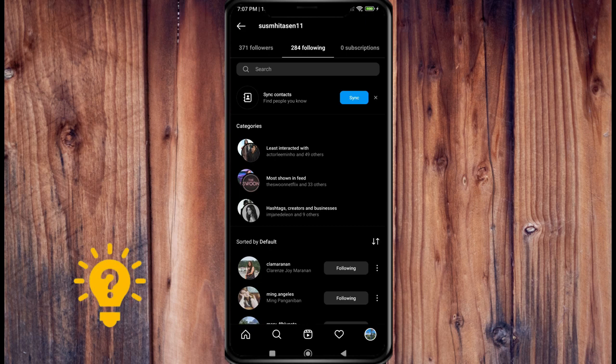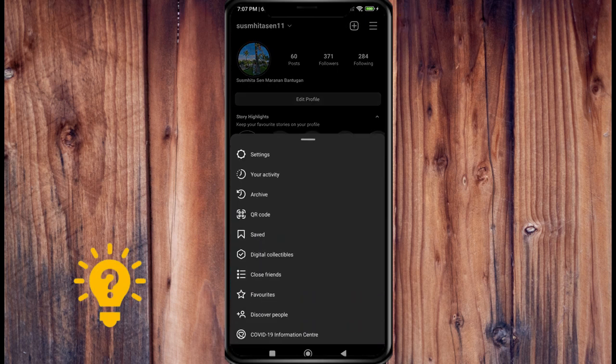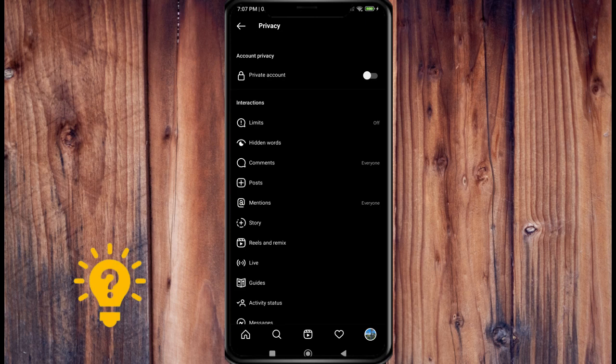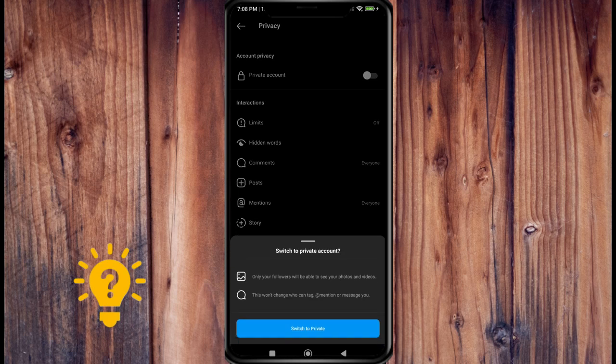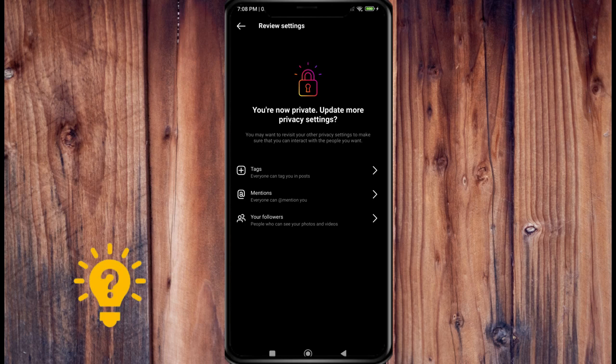So really the only way to limit people from seeing your followers list is to go into your profile, tap on the little three lines at the top right, then go to the settings here, and then from there you will want to go into privacy. Right here you'll see account privacy, and you can turn that on and basically turn your account to be private. And what this means is nobody can see your followers list unless they follow you.